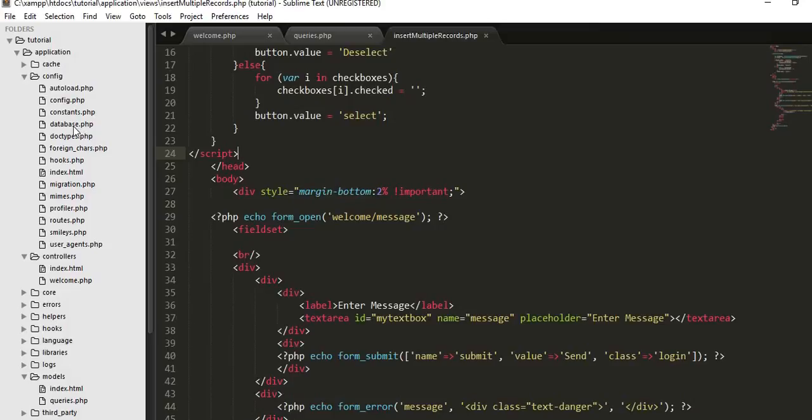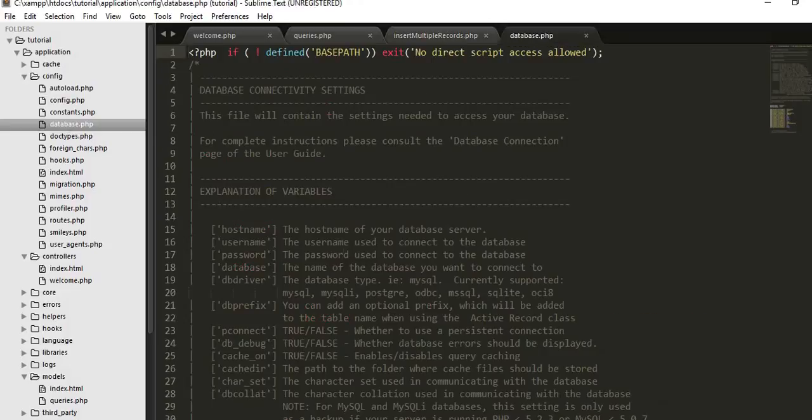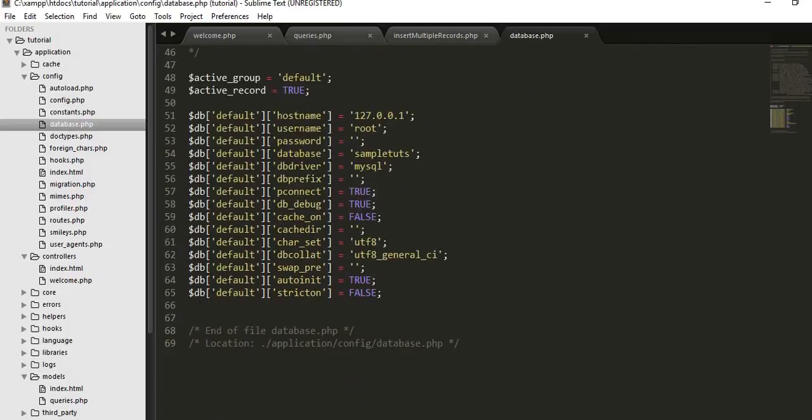And apart from that, there is one more file called database.php. Here you need to set all your database configuration settings, like your hostname, localhost. You can use either localhost or the IP address 127.0.0.1, then username root, and password. I haven't given any password for my database, that's why I have not entered anything for my password field. And then database: I have a database with the name sample charts.